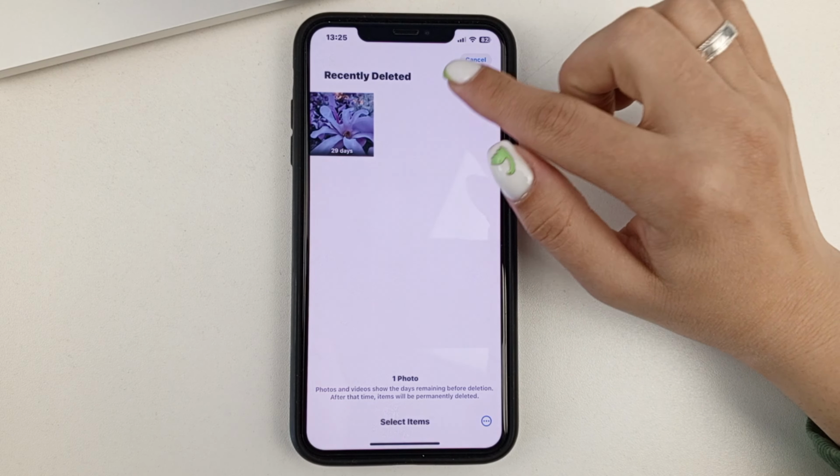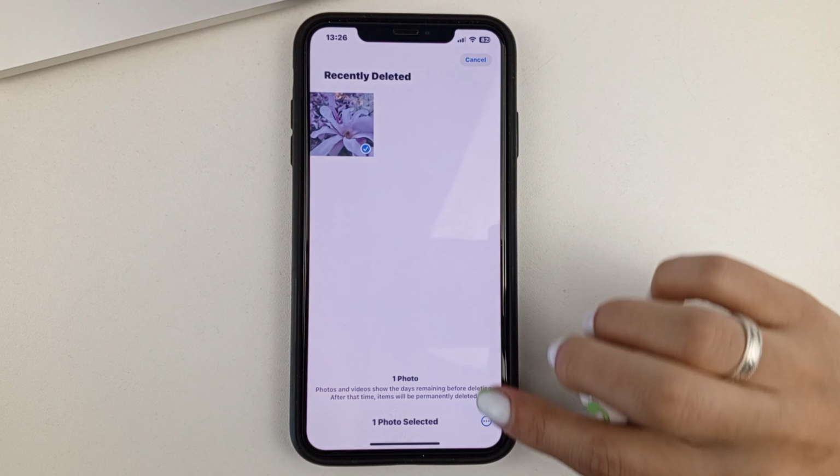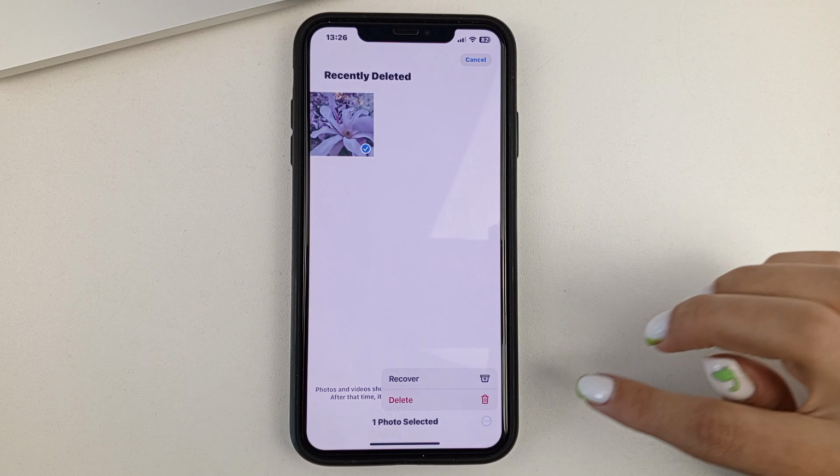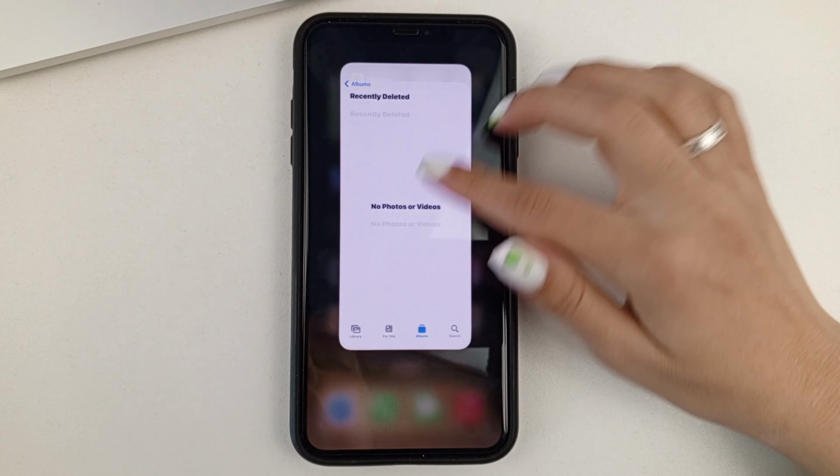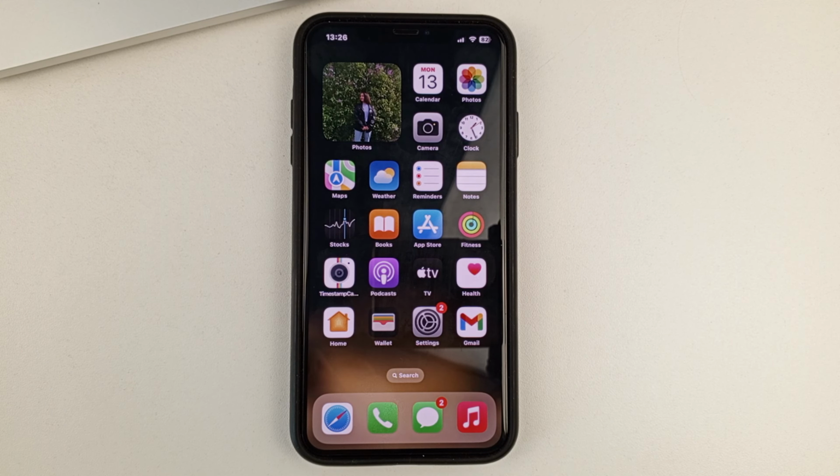And in order to delete it as well, you can just delete it in this very simple way. Delete it from the deleted folder. And it will no longer be on your phone. Friends, in this very simple way you can delete all the duplicate photos on your iPhone.